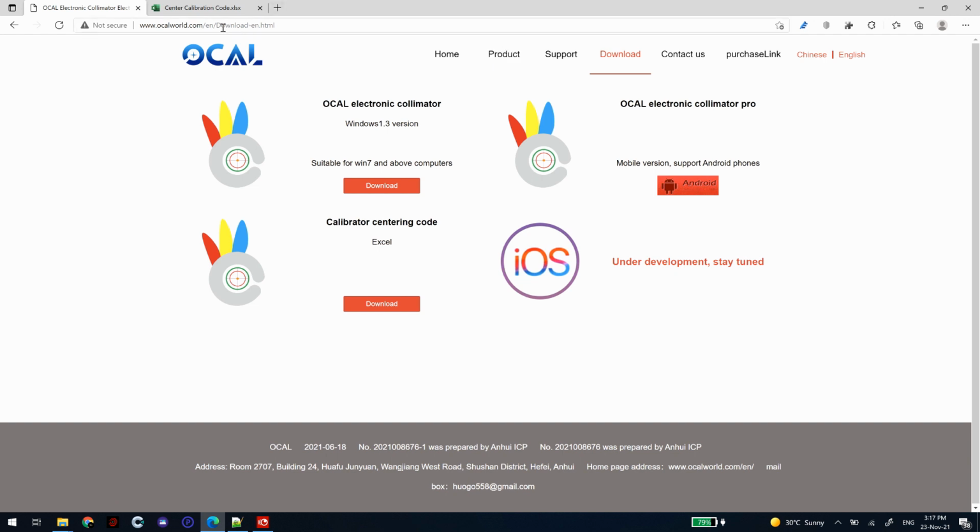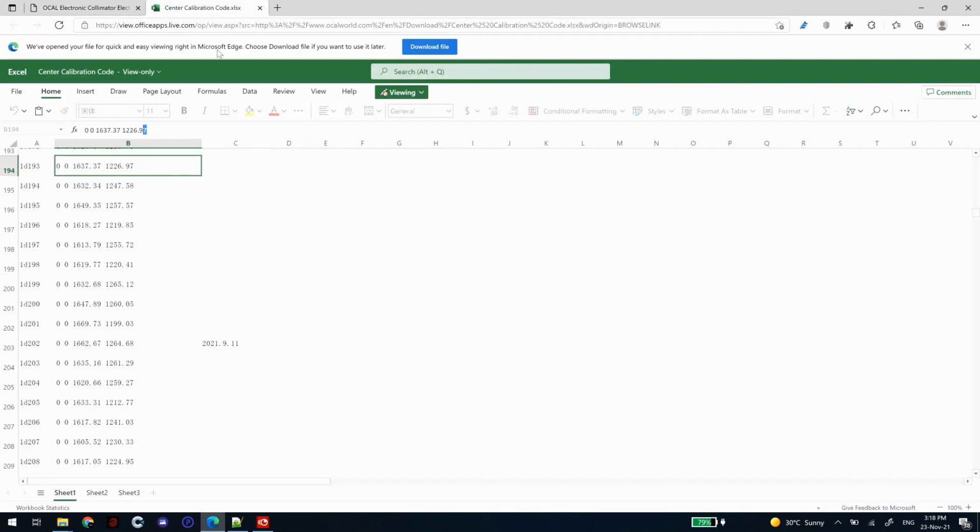Now, the first thing you would need to do is go to ocalworld.com/en. If you look at my screen over here, that is ocalworld.com/en. You would download the Windows application. They don't have a Mac application, or the mobile phone application. Now, this demonstration we're recording right now is on the PC, but the process is very similar on the mobile phone. And you'll also need to open this Excel sheet, which has the calibration data for your specific camera. Every camera is different. So we have the calibration data over here.